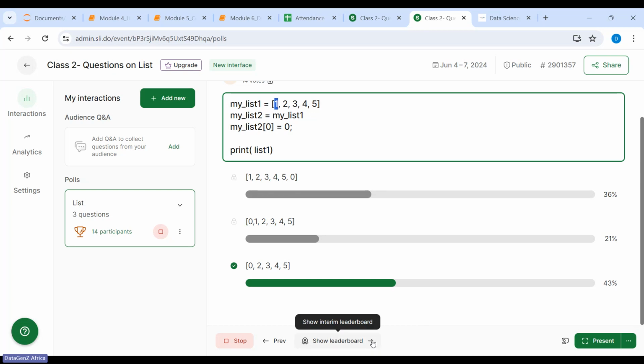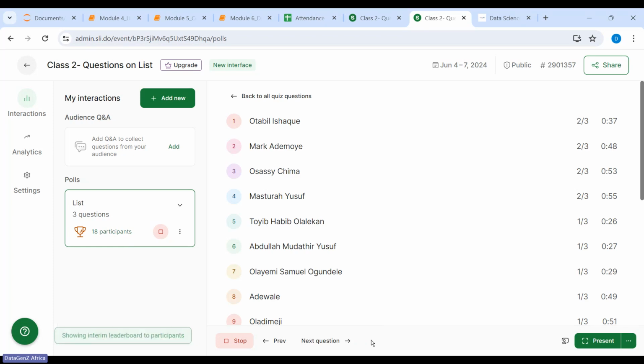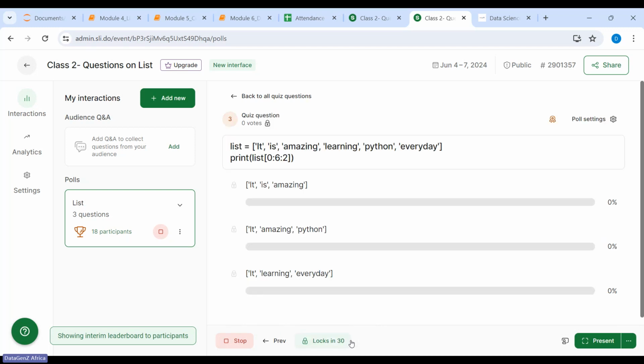Okay, so let's go to the last question. Otabil, Mark, Osasi, and everyone, thank you so much for answering. The next one is this. Can you index out this list? This should be easy.